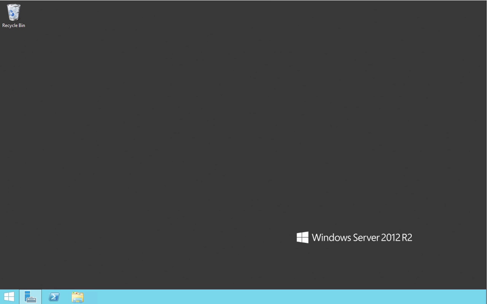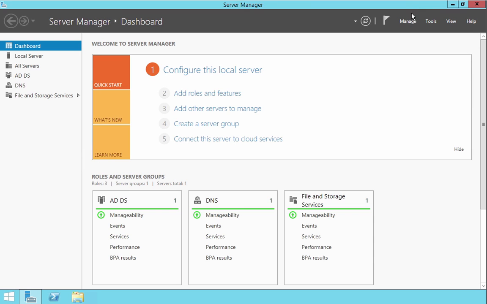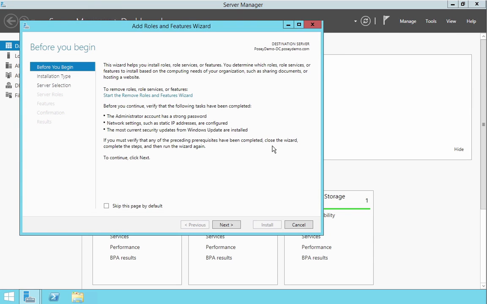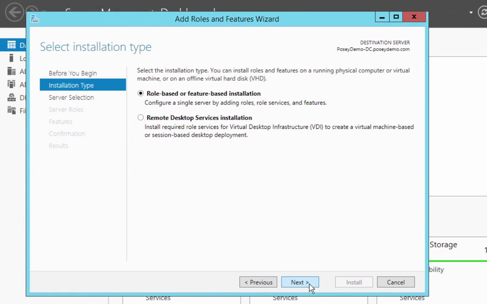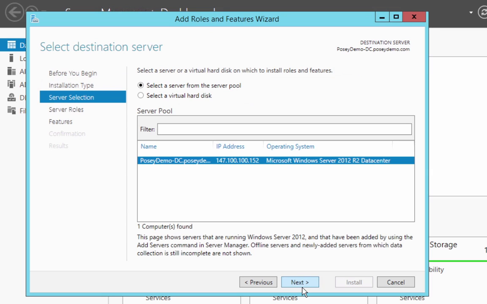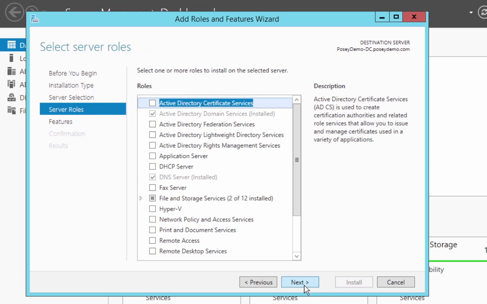Now, the third component that you're going to need is the remote administration tools. Let me show you what that looks like. I'm going to open up Server Manager, and I'm going to go to Manage, and then Add Roles and Features. And that's going to bring up the Add Roles and Features wizard. I'm going to click Next. On the installation type screen, I'm going to go with the defaults, role-based or feature-based installation, and click Next. Server selection, I'm going to choose this server and click Next.